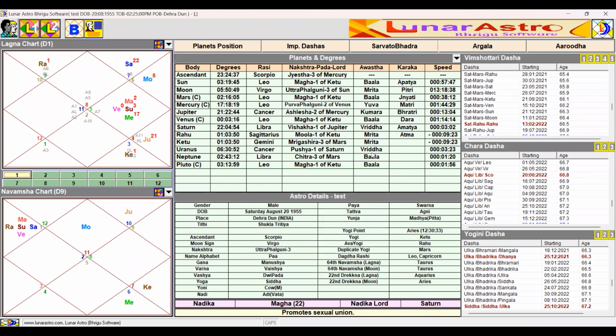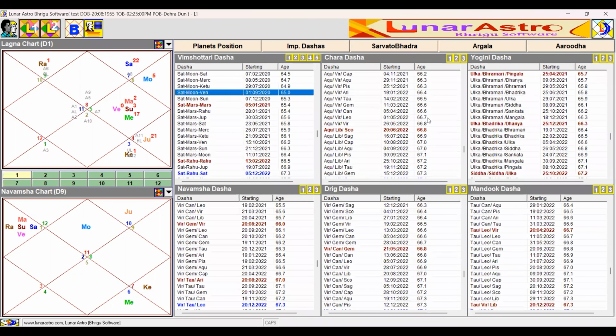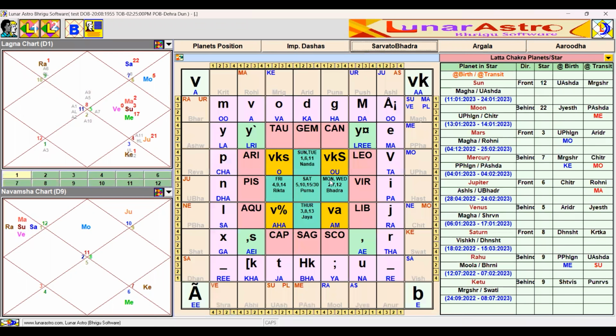Then in the middle section are the general details, and below is the panchang, and on the right hand side you have the dashas, some of the dashas. If you want to look at additional dashas, click on important dashas, and we have 6 dashas such as Vimshati dasha, Char dasha, Yogini dasha, Manduk dasha, Dirg dasha, and Navansh dasha. Then we have the Sarvatabhadra chakra.